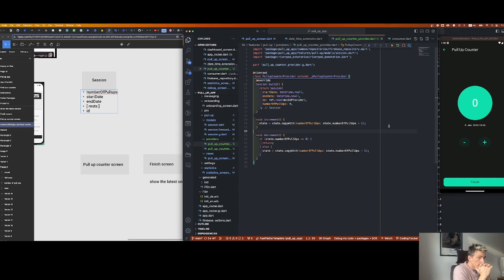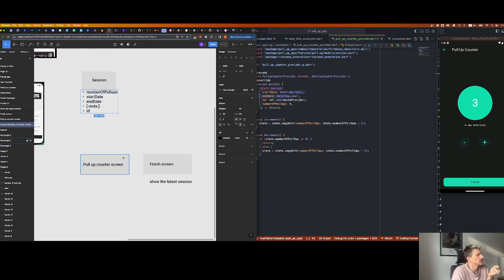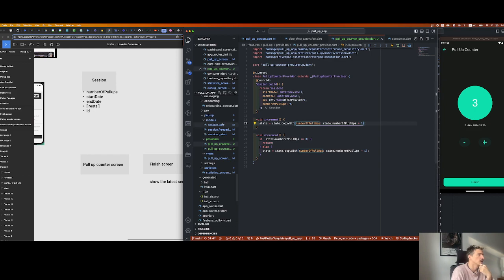So okay, now we have a pull-up counter where we can just add more stuff, and we can go below 0, and we added the start date. Now we want to do stuff when we finish. First of all, we want to have a finish screen. We have a pull-up counter screen here on the left side, and we want to go to the finish screen. So let's do that first.